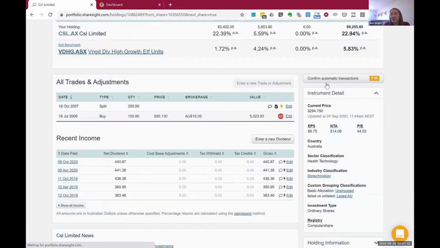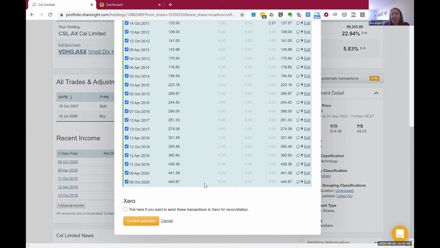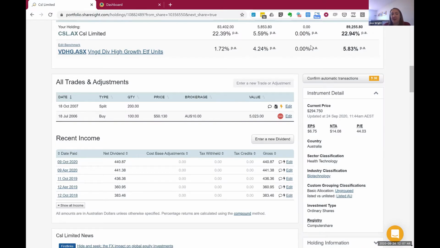Or you can use this confirm automatic transactions option here, which will bring up a bulk view for that holding, and then you can confirm them there. But once you've done your setup process and you've been using Sharesight for a few months or years, depending on how long you've been with us, you just want to come in and verify the ones for a particular period, be it last month or the last few months.